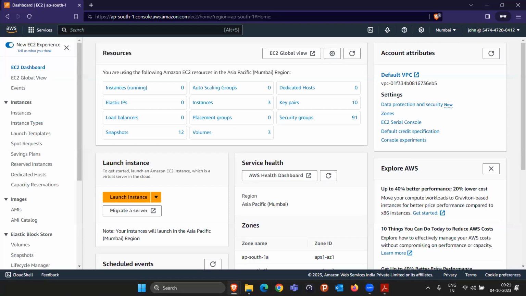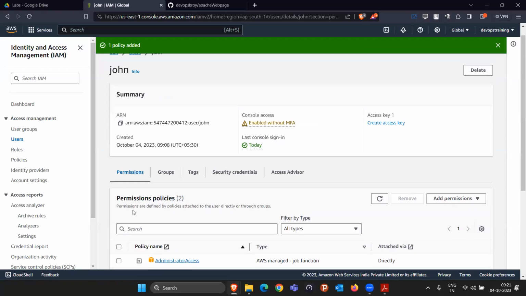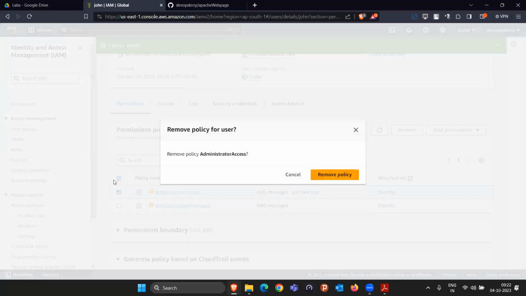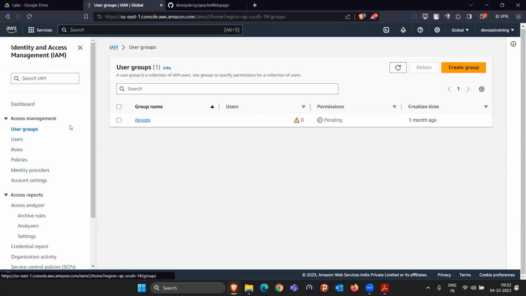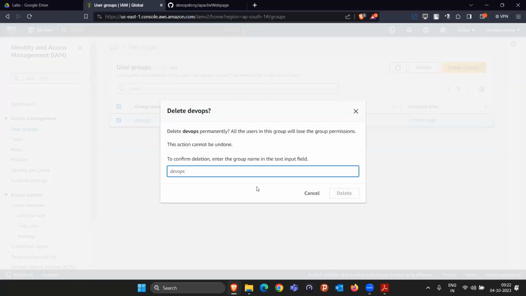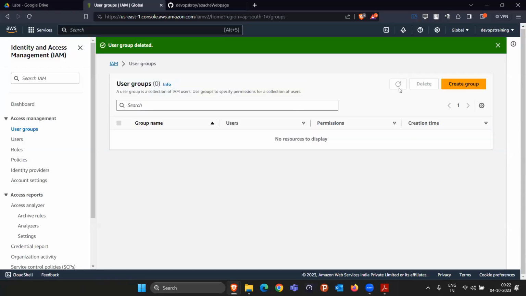Okay. So let me again come to my root account. And I'm removing all the permission. I'm removing the admin permission also. Just remove it. I don't have any permission for this user John currently. Okay. Now there is a group already created. Let me just delete this group. So now we don't have any group or something. Okay. So I'm creating another group here.